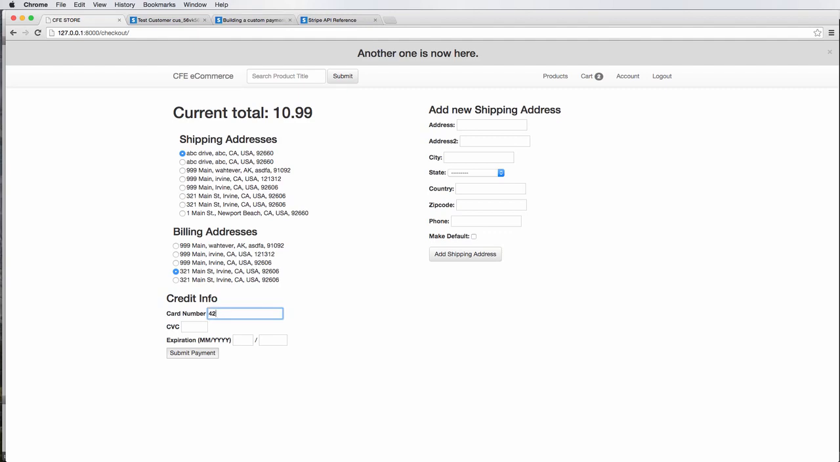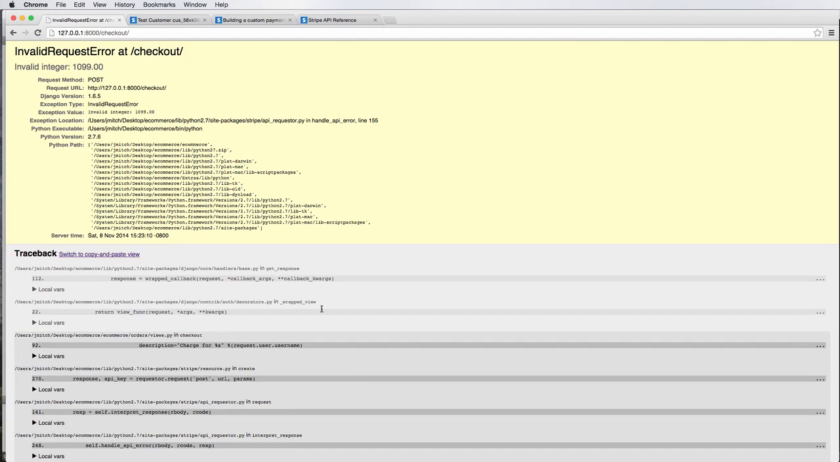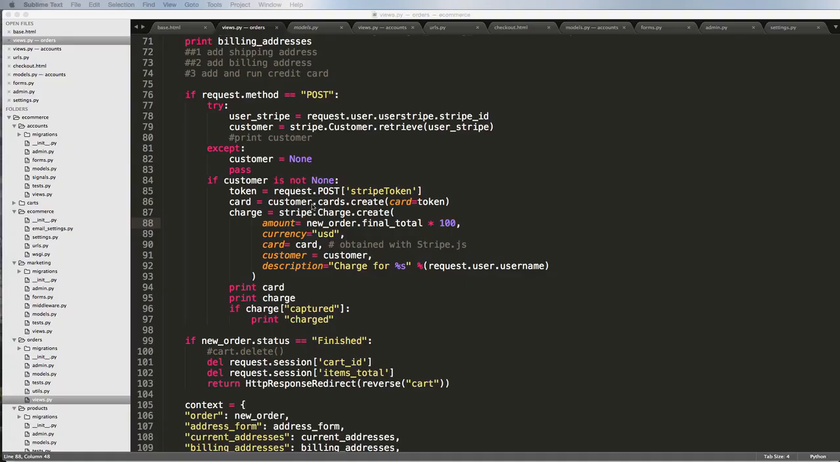So we'll do 42.42, copy and paste this a few times, CVC 04 2019, submit payment. It's loading. We've got some stuff going on. Invalid integer. Okay, so it won't take a float number at all. So we actually need to convert this into an integer. So I can just do int of this number right here.